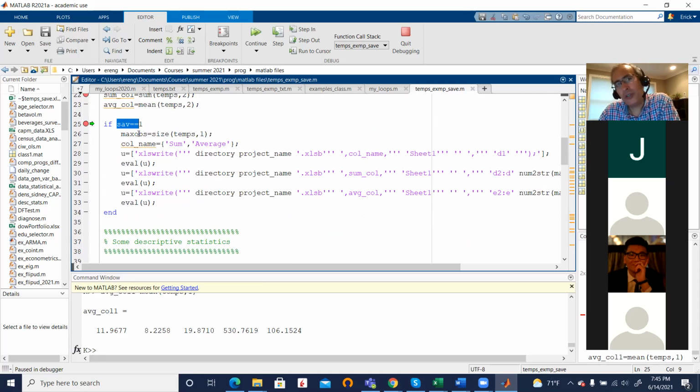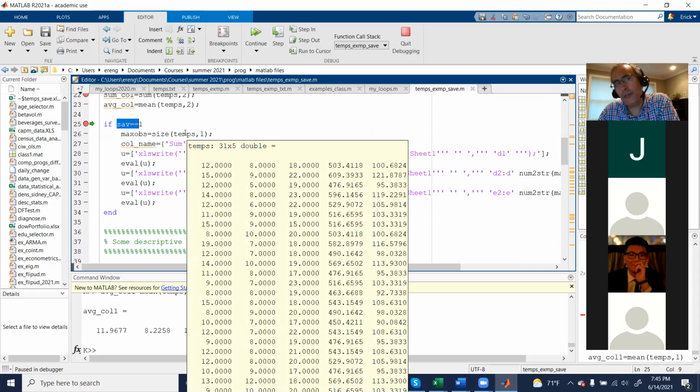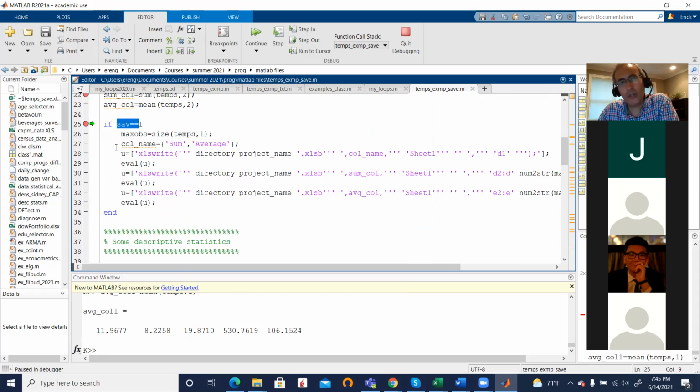So max number of observation is simply the number of rows of temps. So if you can take a look where we can go here. You see, max number of observation is 31. Call names, this is going to be the column names, sum and average of the 2 additional columns I'm creating. And then what I'm doing is I'm saying the following. Okay, xlswrite. We can do this. We can run this one here.